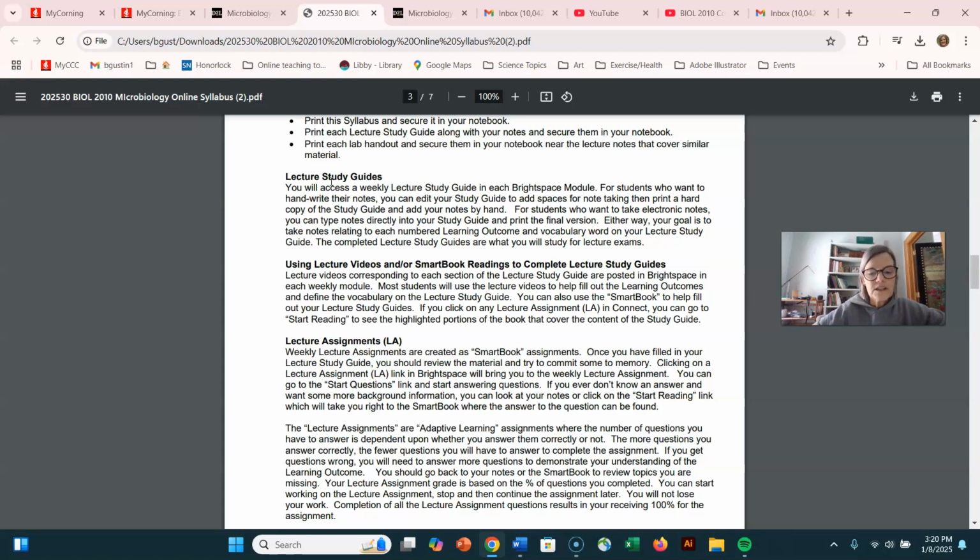What you want to do is open that lecture study guide. You might want to edit it. You might want to create some spaces where you're going to write your notes, print it out, and then your job is going to be to fill it out and keep it in your notebook. The completed lecture study guide is what you're going to use to study for your exams. So that's the material I want you to commit to memory.